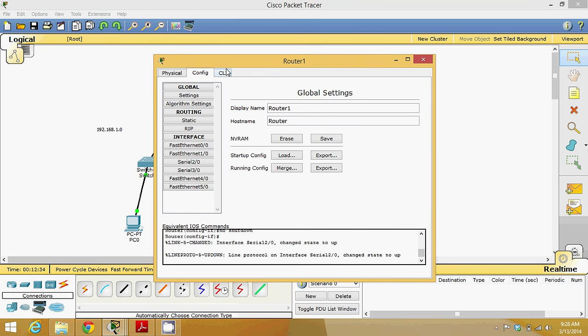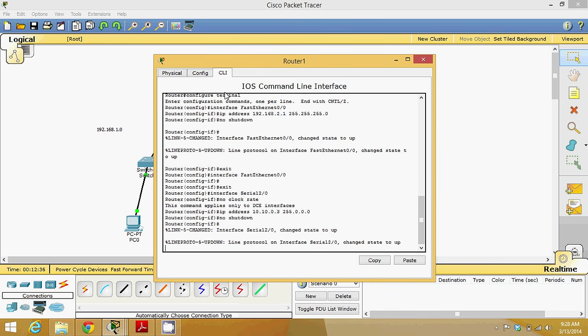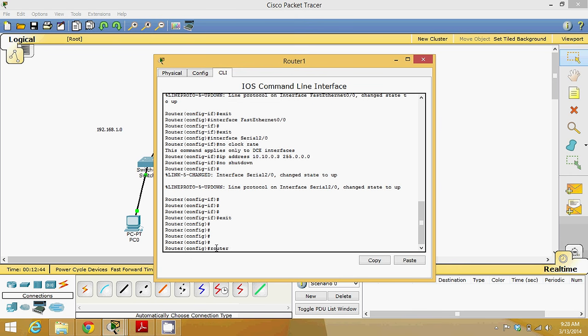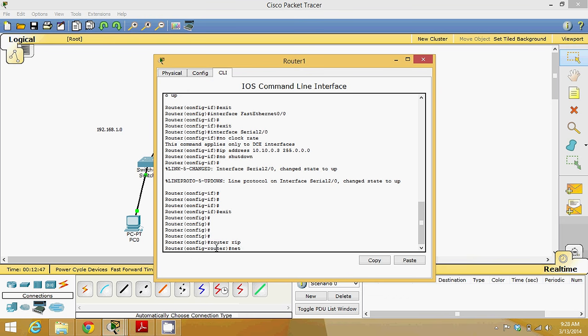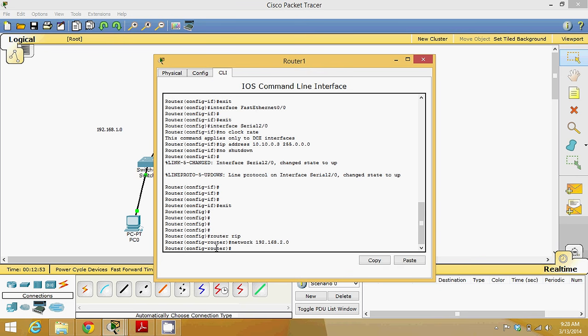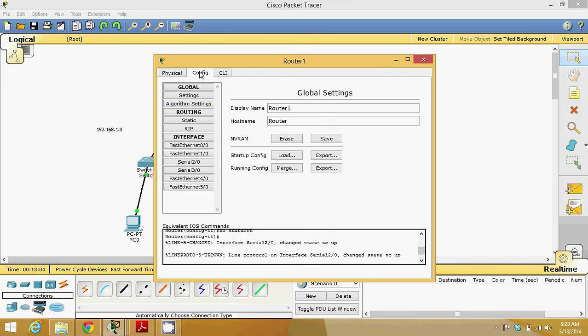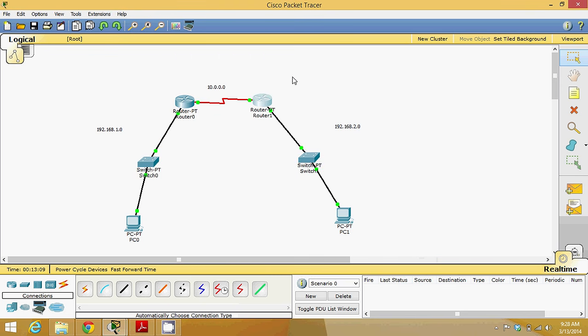Now you have to do the same thing for this router. You can use config or you can use CLI. This time we'll use CLI. You have to come to the global configuration mode. In this, the command is router rip, and now you have to mention the network address. This router knows about 192.168.2.0 network. It knows about two networks, so 10.0.0.0, and that's it. To save, go to configuration, settings, and save. Okay, and we have done the protocol for this router also.